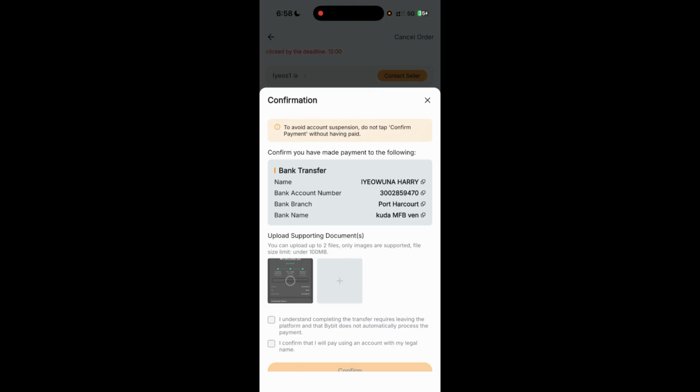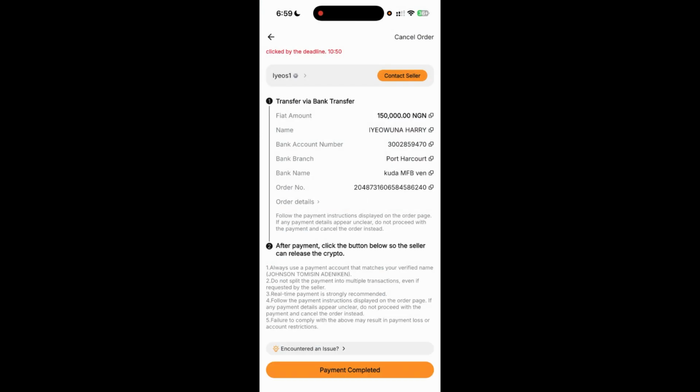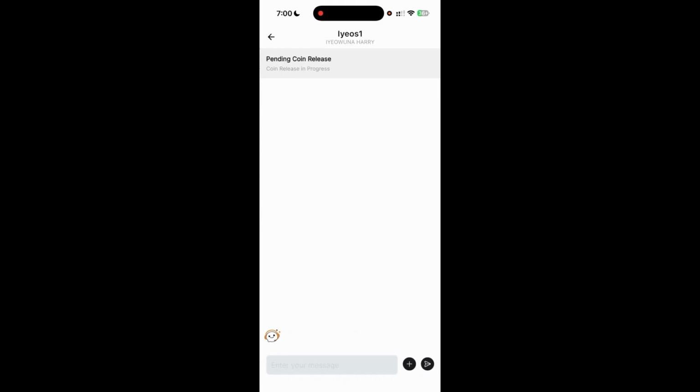Then you're going to click on these two boxes right here. After clicking on these two boxes, you're going to click on confirm. After clicking on confirm, you are going to wait for the seller to release USDT for you. So we are going to hold on and wait for him to release USDT. I'm going to contact the seller right now and tell him I've sent the money.